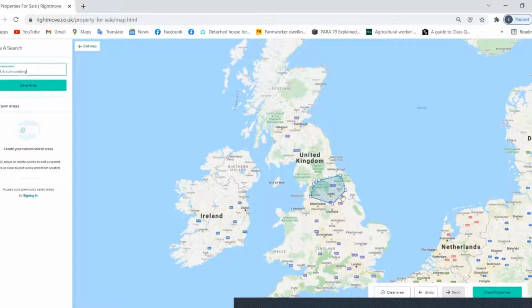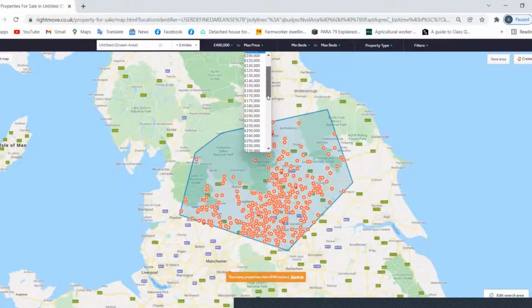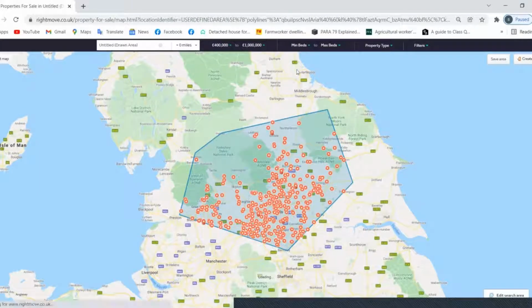So you create your area, you'll click view properties. And as you can see, a large number of red dots appear of where the properties that are advertised within your map search area. You can then narrow down criteria. So you may say you're looking for £400,000 up to £1 million. You might need a minimum of 2 bedrooms.